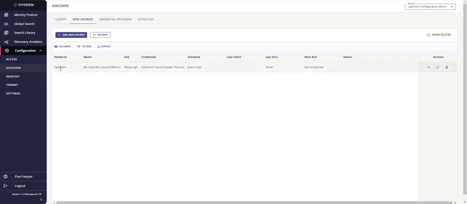Now we can see that I've got my new data source, my CyberArk Cloud Platform on platform CyberArk, with all the other various settings that I've configured. Because I set my next run to be every hour, it's already saying that the first collection will happen in about 40 minutes from now. I can initiate a manual run just by hitting the play button. That will go and connect to that client where I've got my CyberArk collector, use those credentials, connect to my CyberArk tenant, and do the data discovery. So we'll just leave this for a few seconds to run and complete.